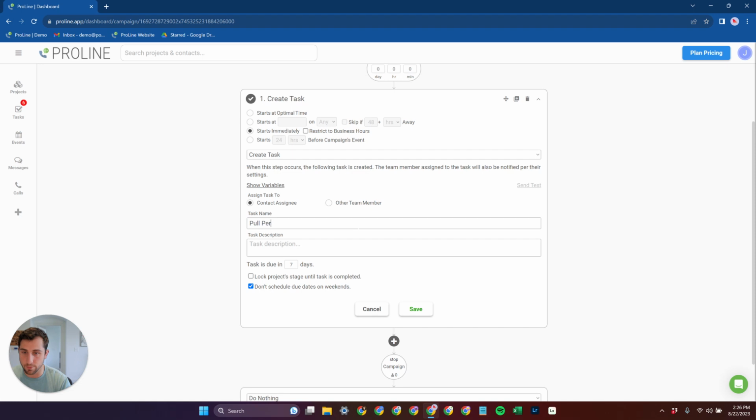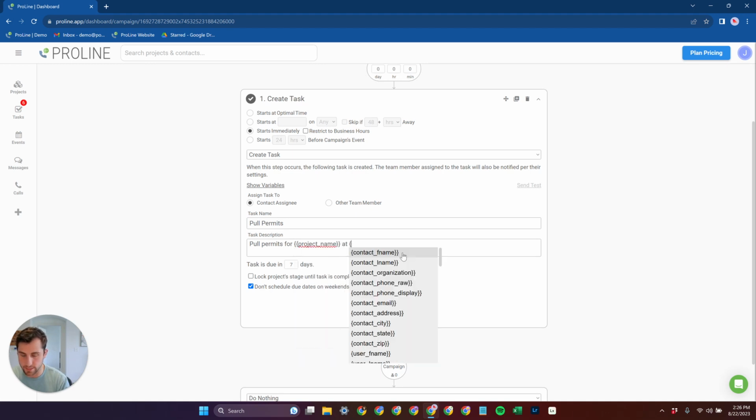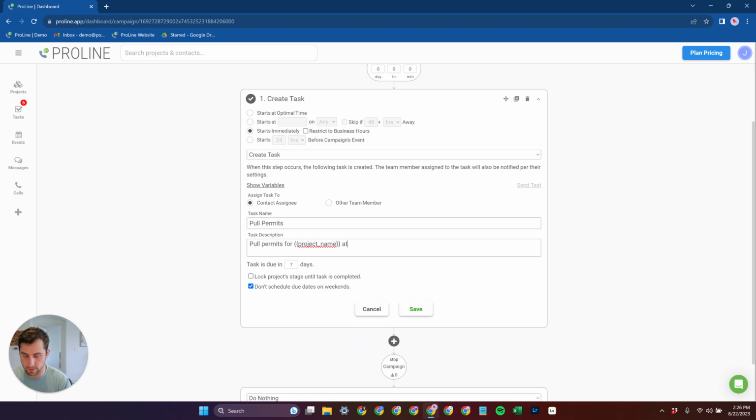For example, I can say pull permits. And then if I want to, I can put a description here as well. I can even use variables as well. So I can say pull permits for project name. I don't have an address variable in there yet. All right, so just pull permits for project name. I don't have to have a description, it's optional, but if I want to put it in there, I can.